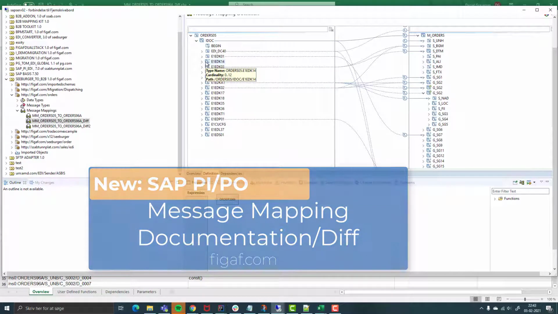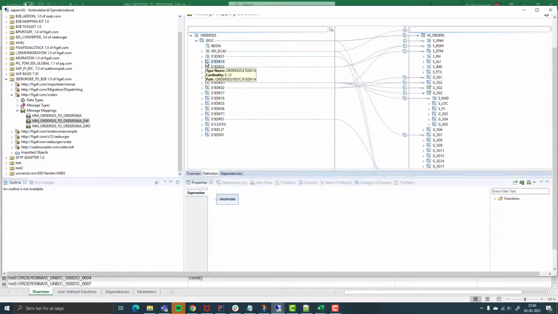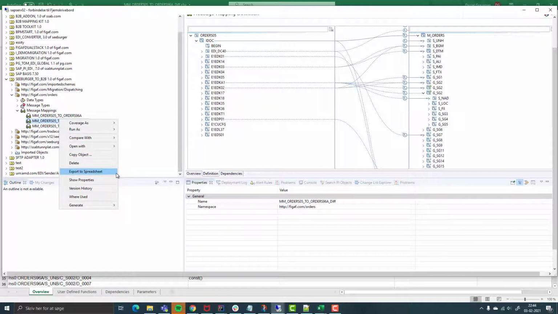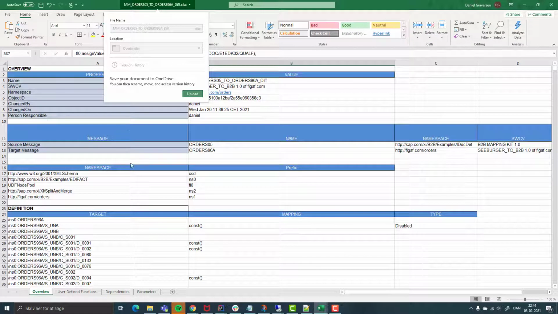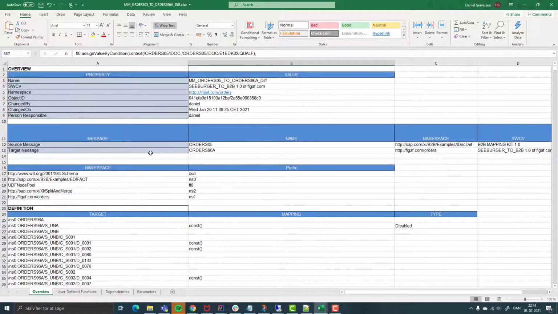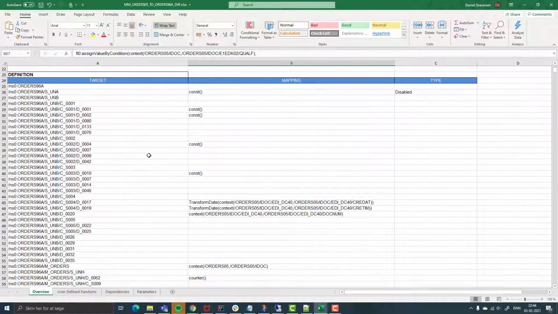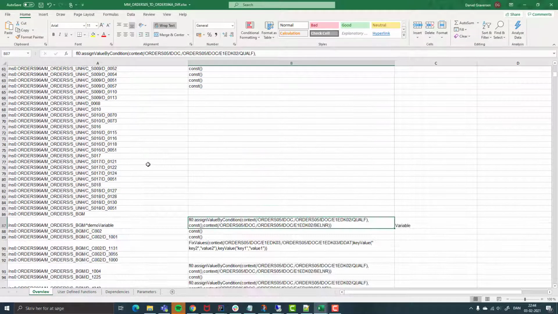We've all done message mappings and wanted to document these in Excel. Luckily, with NetWeaver Developer Studio, you have an option here. You can select export to sheet. That will create a sheet for you. This will give you an Excel file that looks like this, with all the relevant data in it.